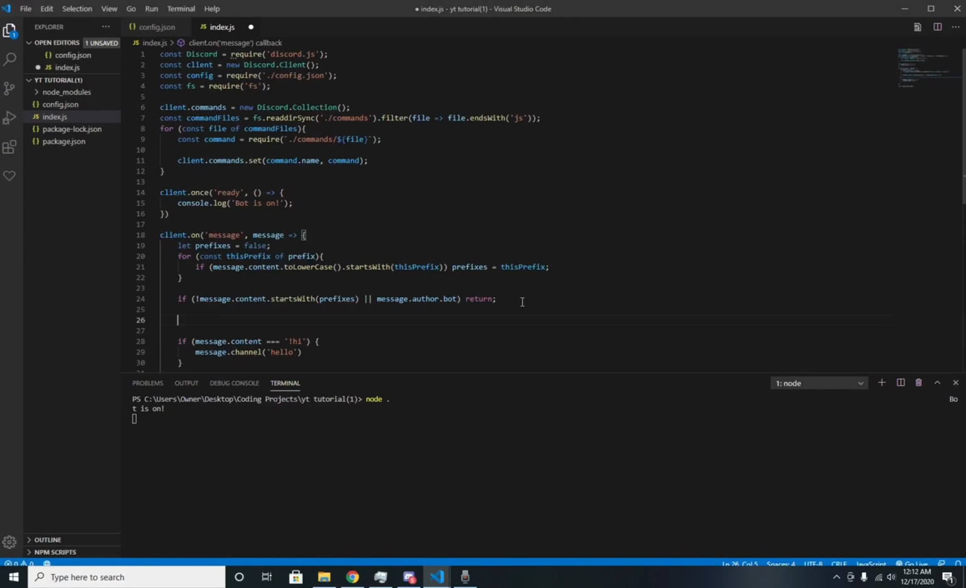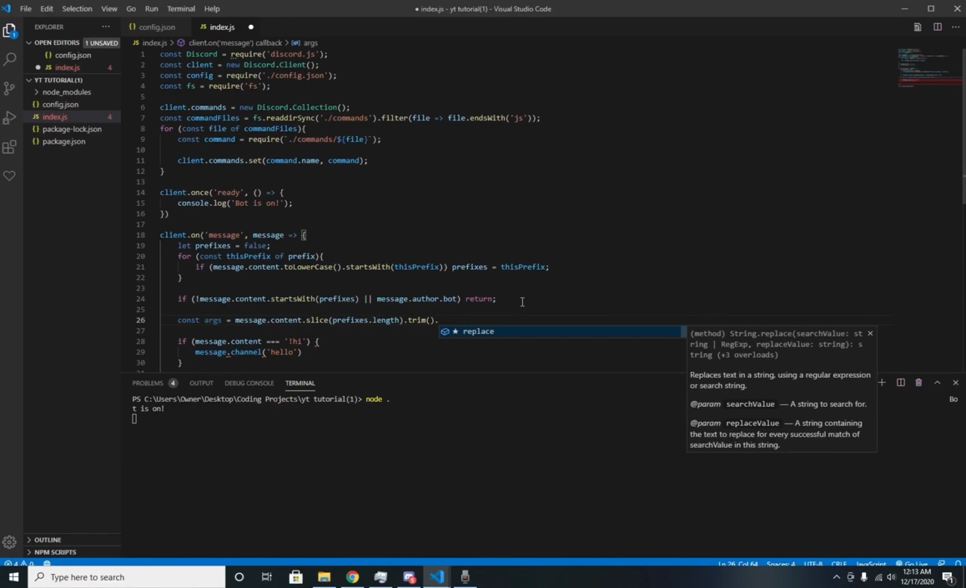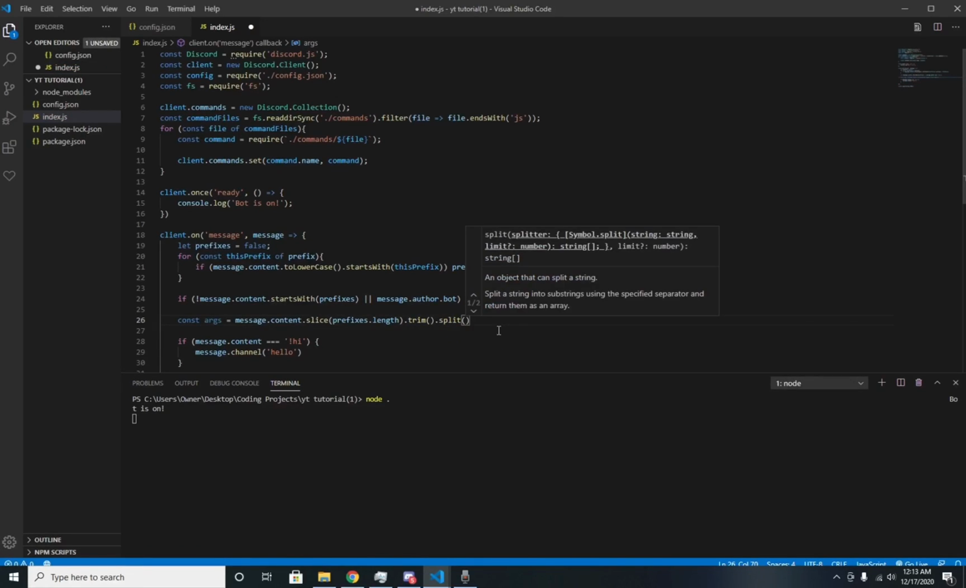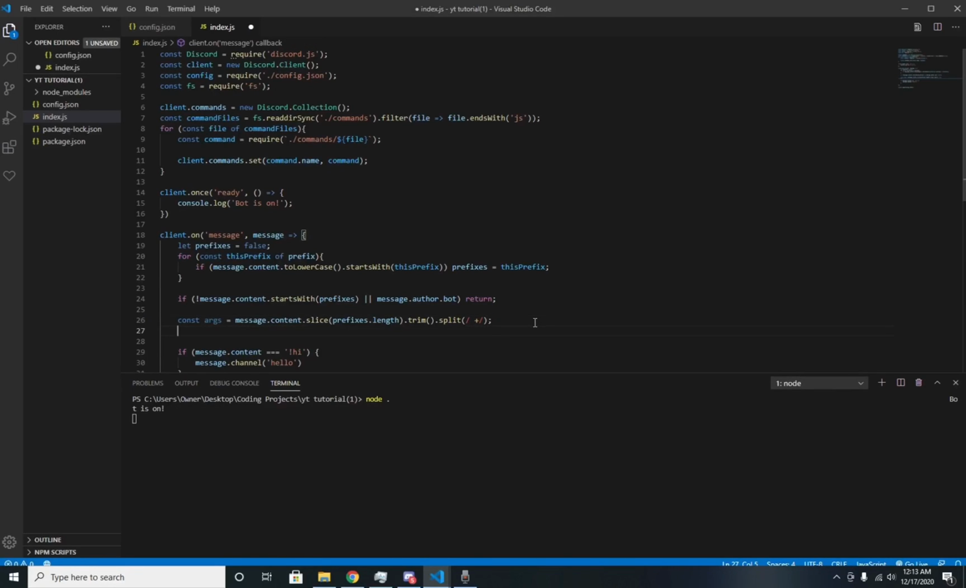So now we're going to do const args equals message.content.slice, and then we're going to do prefixes.length, and .length actually checks the length of something. And then we're going to trim, so .trim, if I can actually type. And then we are going to do .split. And then we're going to do slash space plus slash. And then our args is defined with const. So, or the variable is made.